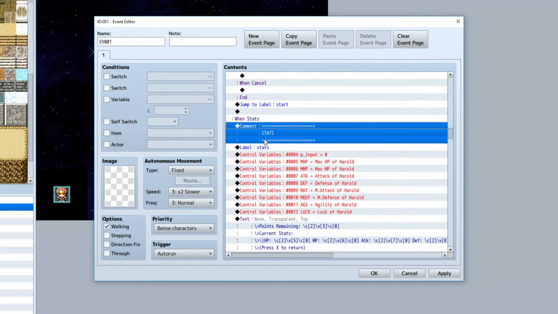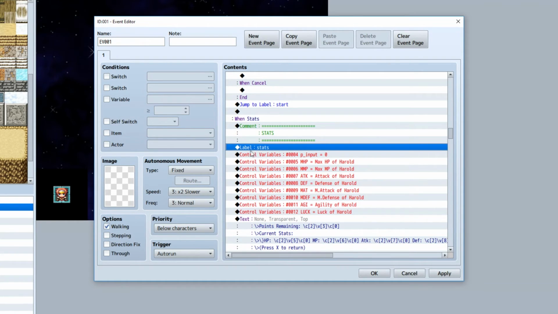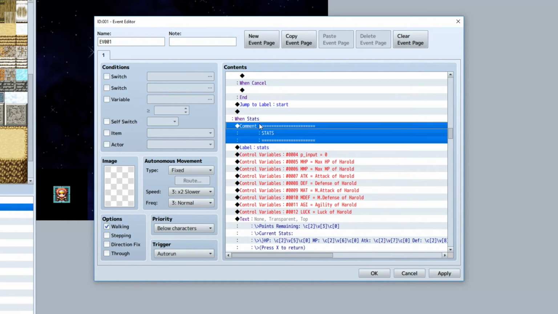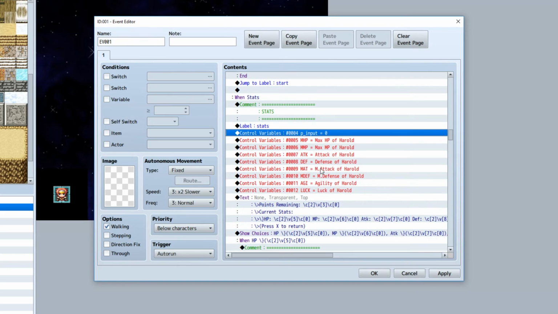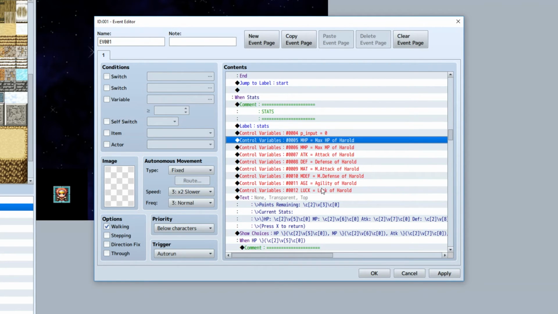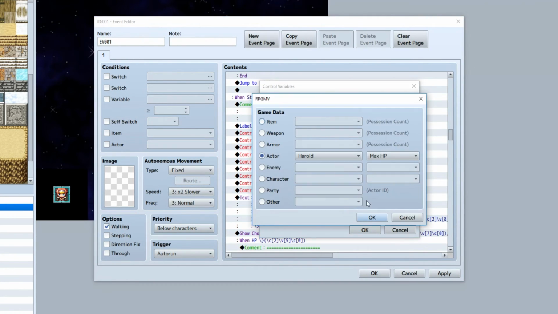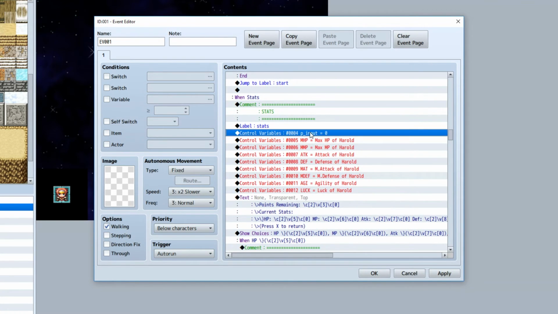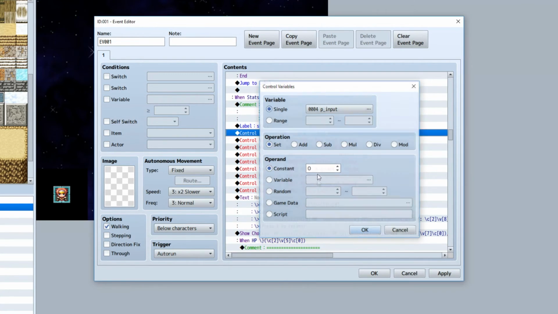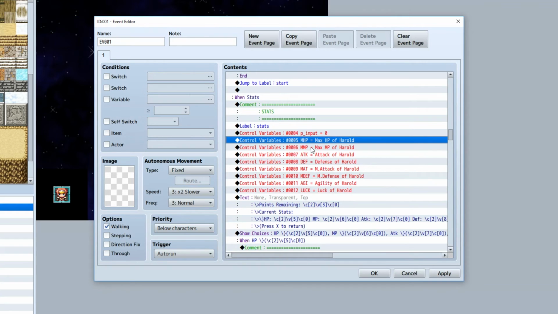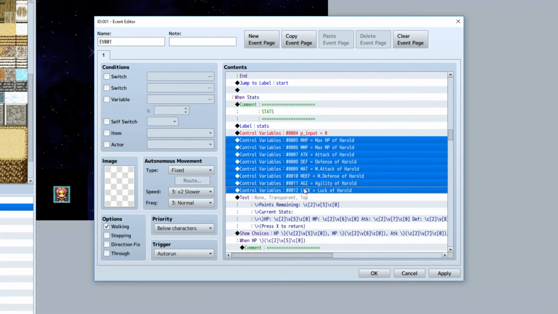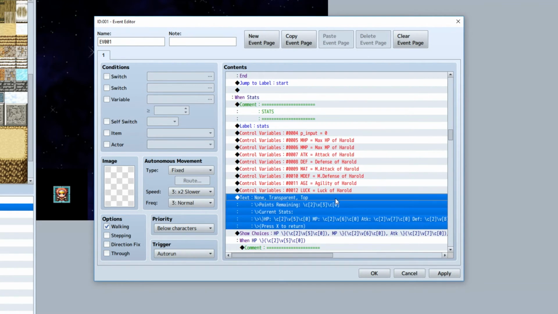Okay, obviously the comment stat thing. We're going to make a label called stats underneath the comment. The placement here is pretty much important. We're going to set a bunch of variables equal to game data and the player stats here, except for p input. We're going to set p input equal to 0. So we're going to set all the other variables that we've seen, MHP and all these stats, equal to the character's stat accordingly. Now we're going to show some text.